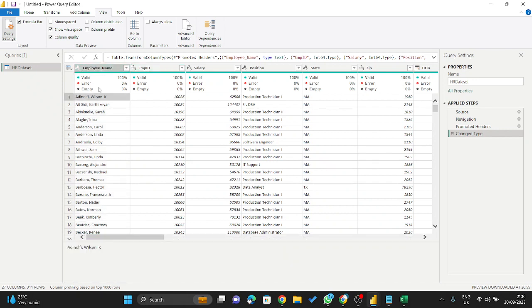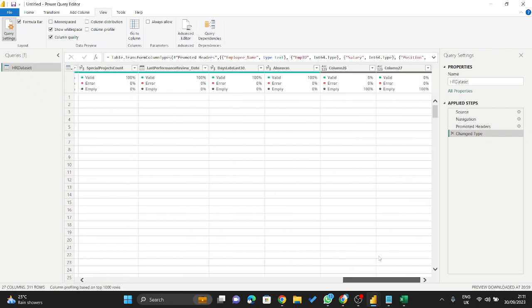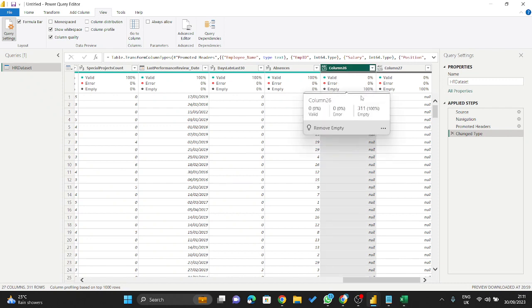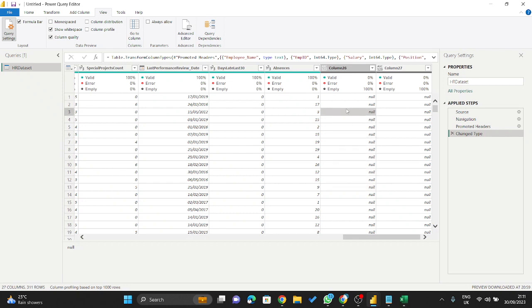Let me show you something. Maybe I should work from down up, because I need to make an explanation to you. Every time you see empty, that means the percentage of your column that does not have any value inside. If we scroll down to the last one here, do you see that percentage of empty is 100% under column 26? That simply means there's no value inside the column entirely.